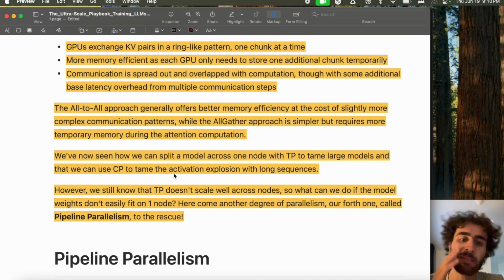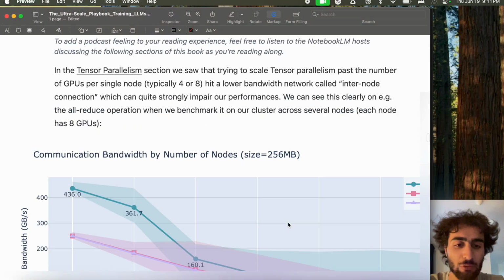And we've now seen how we can split a model across one node with tensor parallelism to tame large language models, and adding context parallelism to tame the activation explosion that occurs with long sequences that scale quadratically. However, we still know that tensor parallelism doesn't scale well across nodes. So what can we do if the model weights don't easily fit on one node? Well, we have another degree of parallelism, that is the fourth so far. That's called pipeline parallelism, and that's what we'll be discussing in the next video.